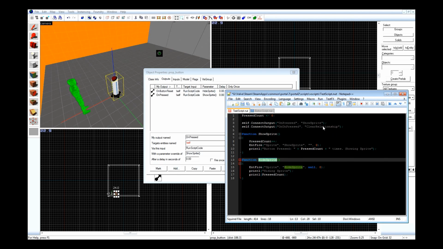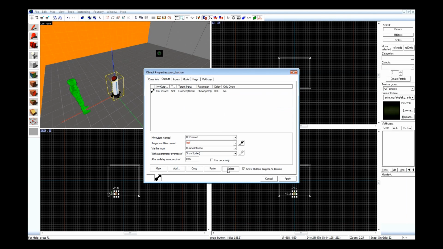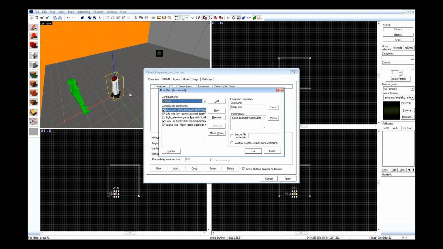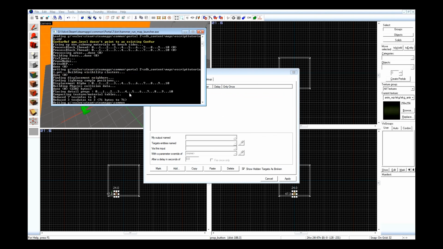And down here, I'm going to put hideSprite. Note, I'm not putting any parentheses in. No parens whatsoever, so just the name. Squirrel will take care of the rest of it. Or, yeah, actually the implementation of Squirrel, I should say, will take care of the rest of that. So I'm going to save that and delete these. Compile the map.